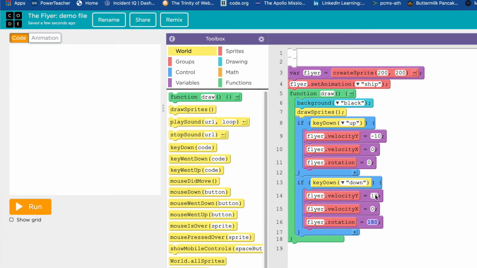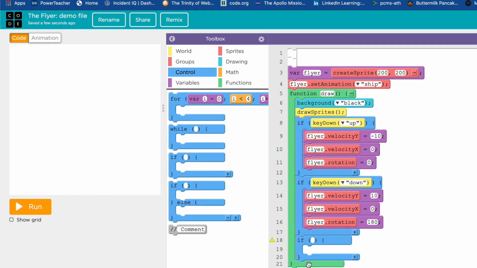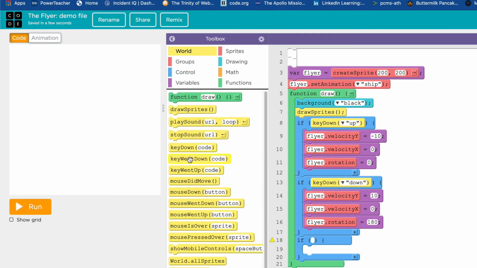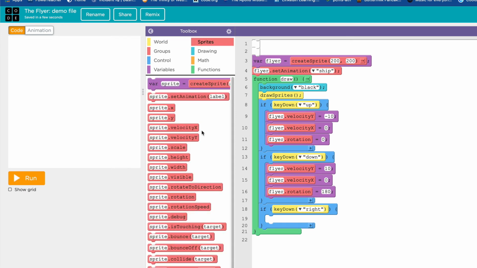All right, so let's keep it going. Let's keep it rolling here. Now we're going to talk about right and left here. So I'm going to say if key down, and I'll do this one for the right arrow. All right, so in this case, I am just going to rebuild this time because, well, you know what?